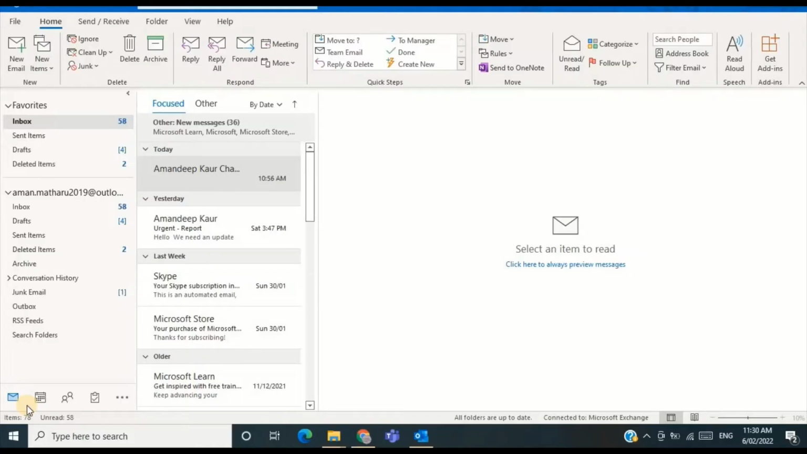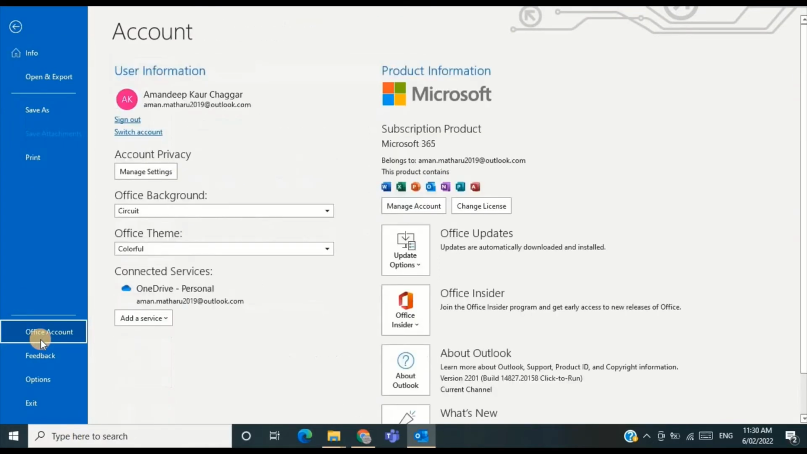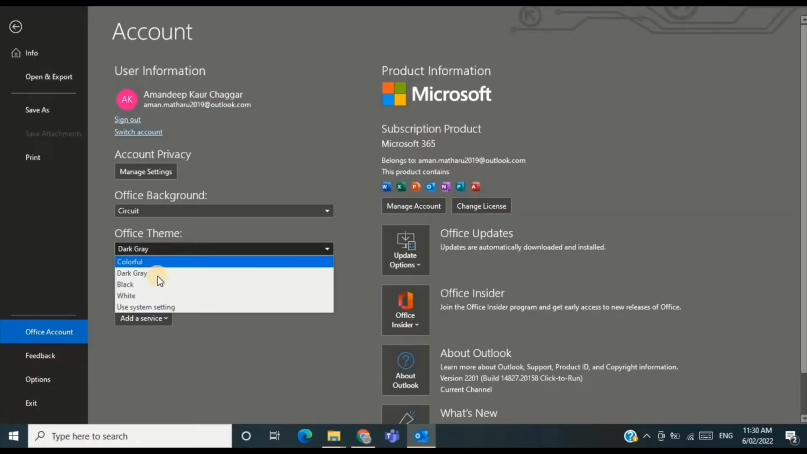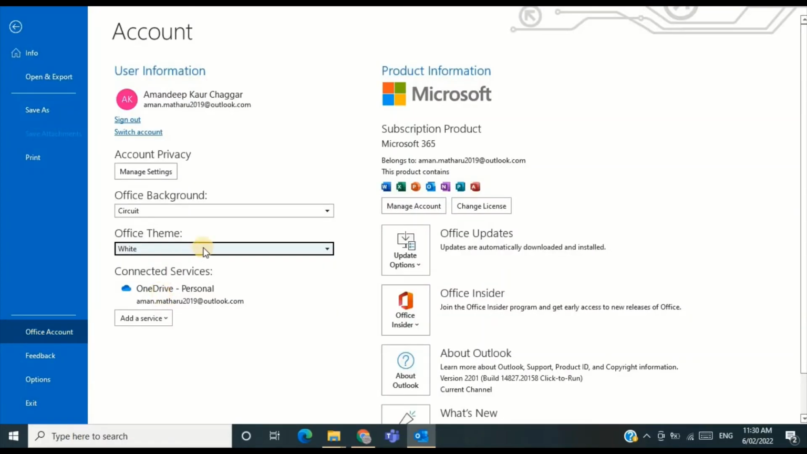Next feature is how to turn on dark mode or gray mode. To turn it on, go to the file options, office account, and under office theme, right now it is colorful. We can choose dark gray. If we want to go on the darker side, we can choose black and white.